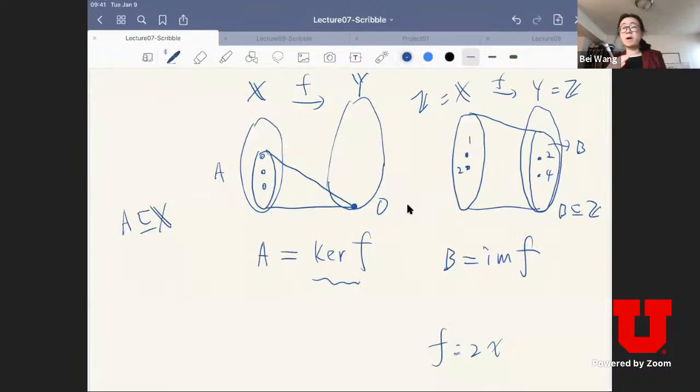So I take all the possible inputs and map them, so it's all the possible values my function can take in the range or codomain of the function. So in this particular example, if my domain and codomain are both integers, then the image of this function as I defined it is all the even integers, right? All the even numbers are in my image.